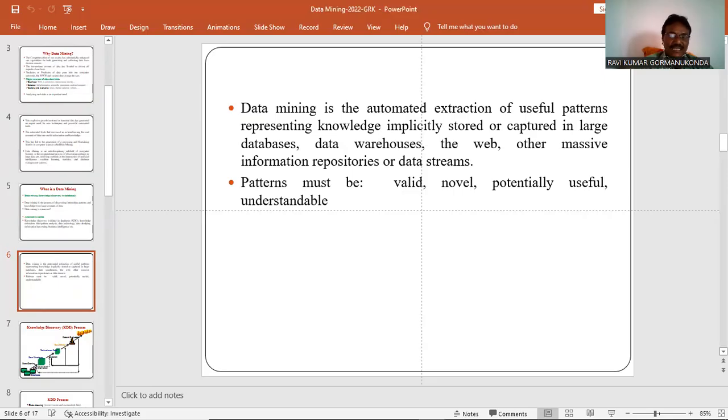What is knowledge? What is information gained from the data? It must be valid, novel, potentially useful to the organization in order to make the decision-making process.